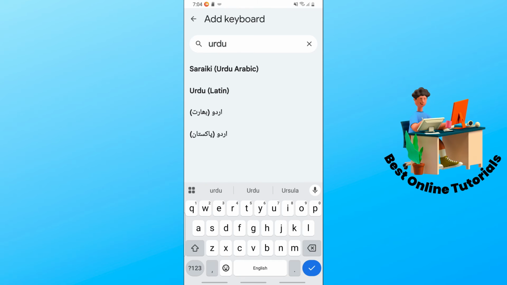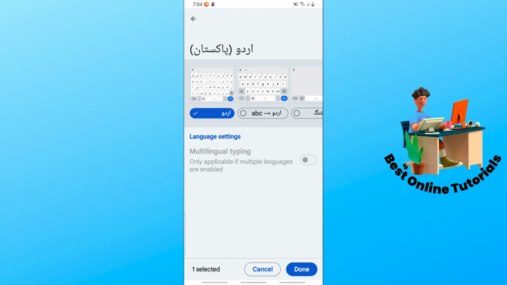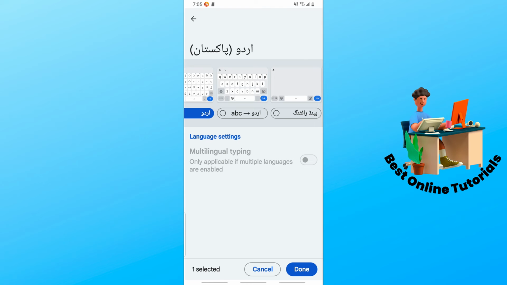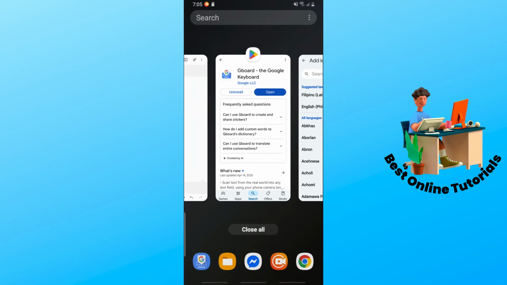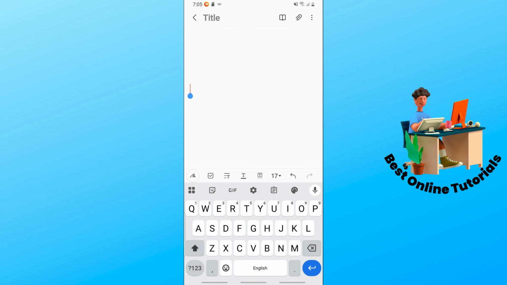So I'm gonna go for Urdu. And from here, guys, you will have multiple options. So this will be based on your preferences. And once you tap it, you should be able to have here different formats that Gboard has to offer and select done.